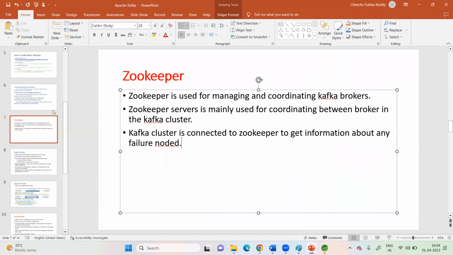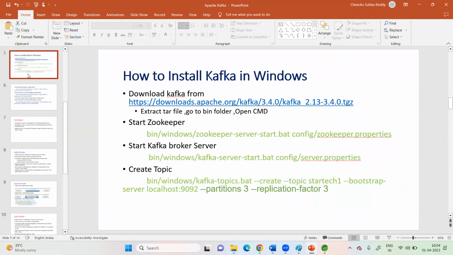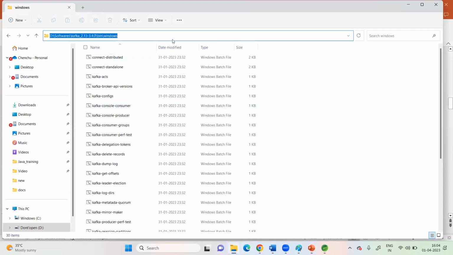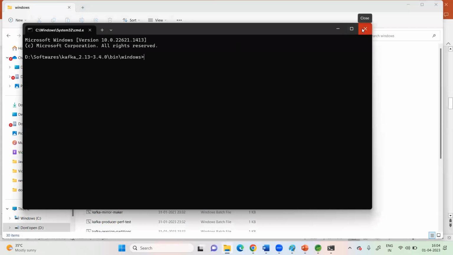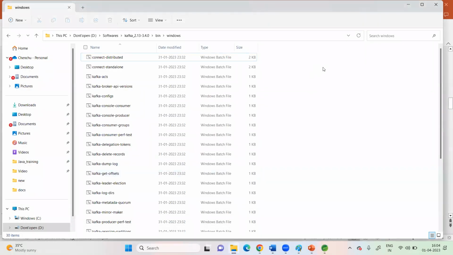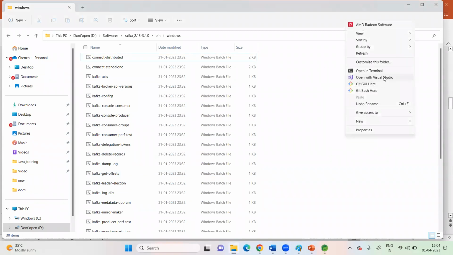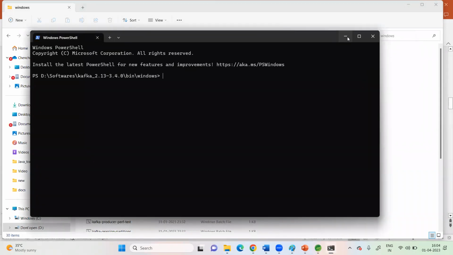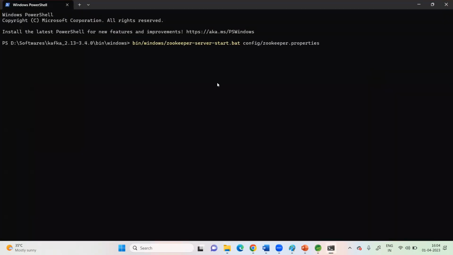So next, first we'll start ZooKeeper, because ZooKeeper is the main component here. I'm starting this. How to start? Go to the location where it is installed, open CMD. There is something called PowerShell. You know PowerShell? Terminal. Just take this command; I'm running it here.